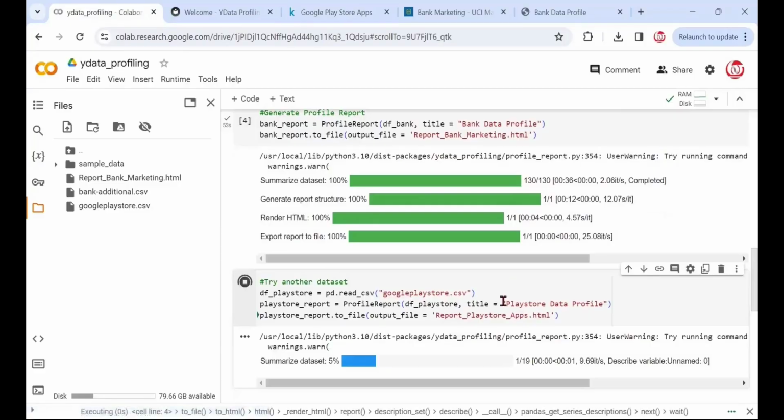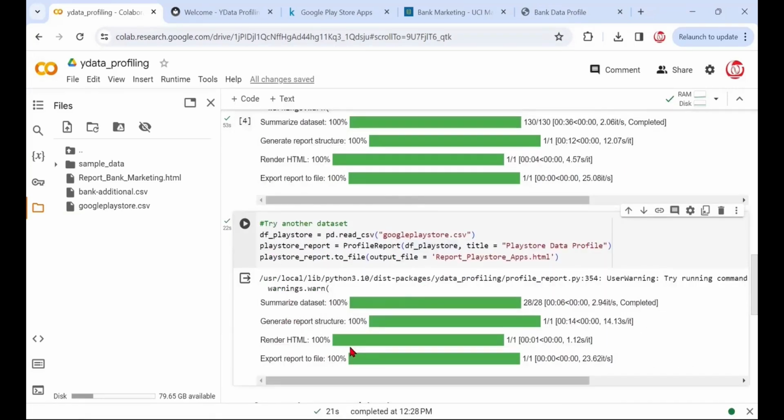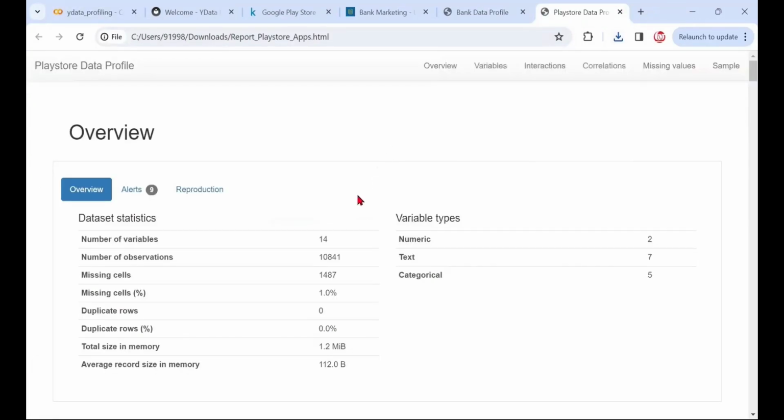Let's just run this. So once again, we'll have to be a little patient while it completes the entire exercise. And then we can interpret the report conveniently. So as you can see, it has completed the export. Let's just refresh this and we see report for Play Store apps. Let's just download this as well. Now let's see what this report talks about.